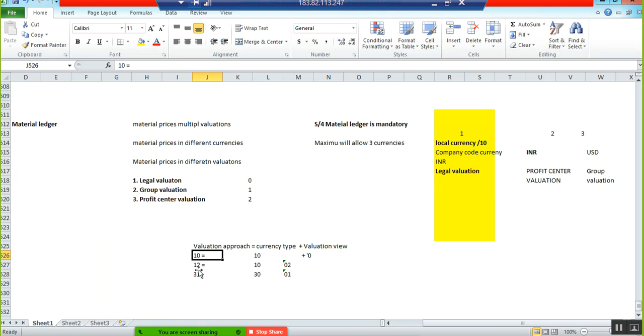For example, here my valuation approach is 10. 10 means company code currency in legal valuation. Suppose this is hidden and I give you 10 as my valuation approach, you need to identify that 10 means it's a currency type and it's a legal valuation. If I say 12, you have to identify that he is doing valuation in company code currency and 2 represents profit center valuation. So in profit center valuation, the value is updated in company code currency.